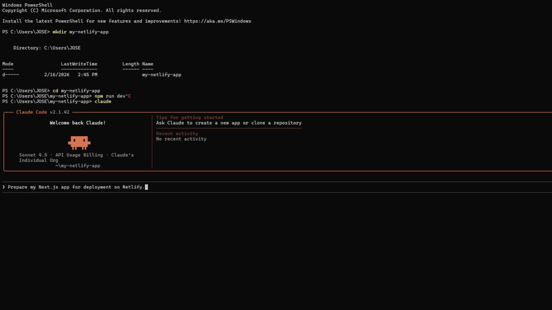You may receive recommendations such as moving API routes to /netlify/functions, using environment variables, and adding a "netlify.toml" configuration file. Apply the changes as Claude recommends, and once done, exit Claude by typing exit.